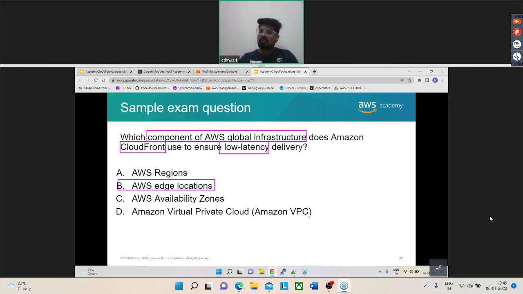AWS availability zone, is it helping to reduce latency? No. And Amazon virtual private cloud? No, virtual private cloud is a different service to create a network. Anything can have high latency, and any region and availability zone can have low latency. It depends on how you are creating your application.